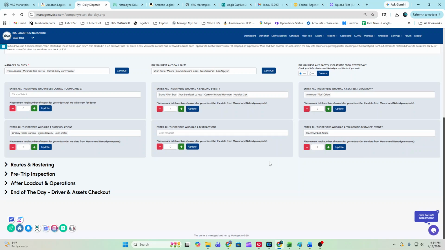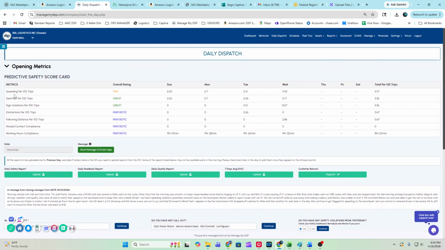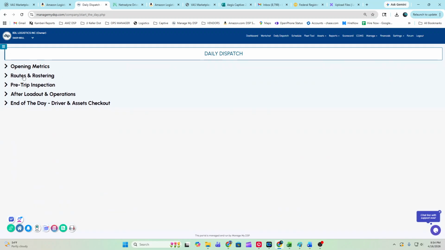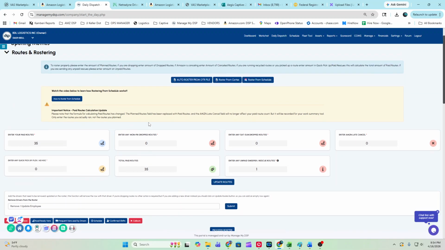Once you've done this, every time you add somebody, you need to click update on it, right? Once you have done this, we are moving to the next section, which is routes and rostering. So you can go ahead and close this section and move to the next one, routes and rostering. On routes and rostering, we have 3 different ways of how to roster.